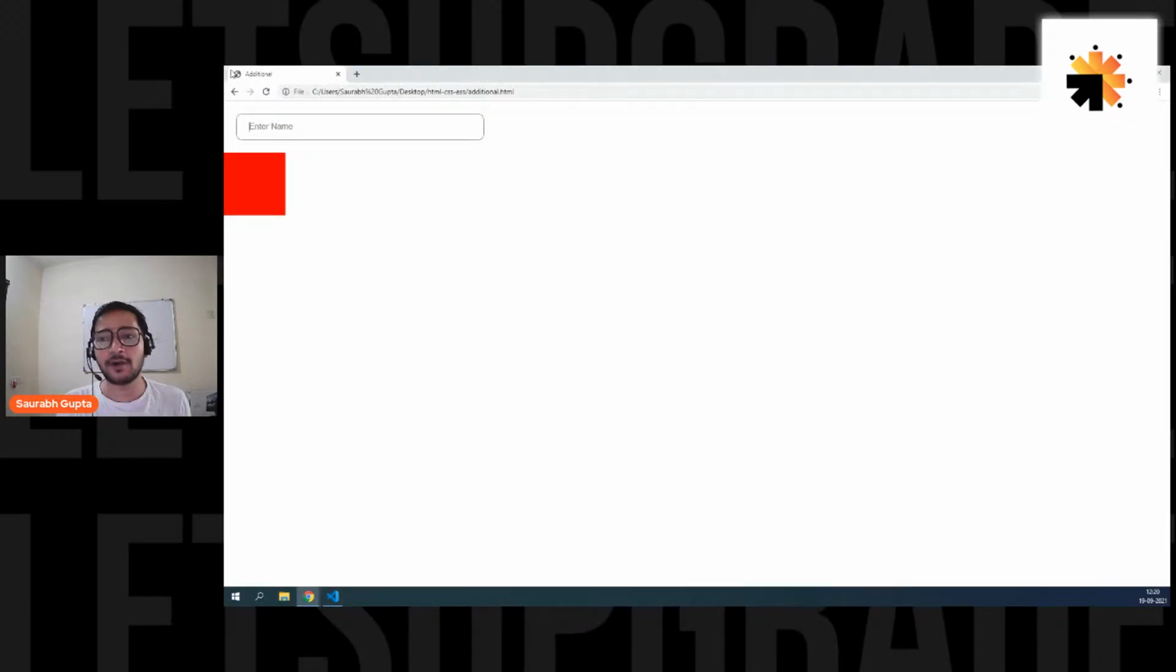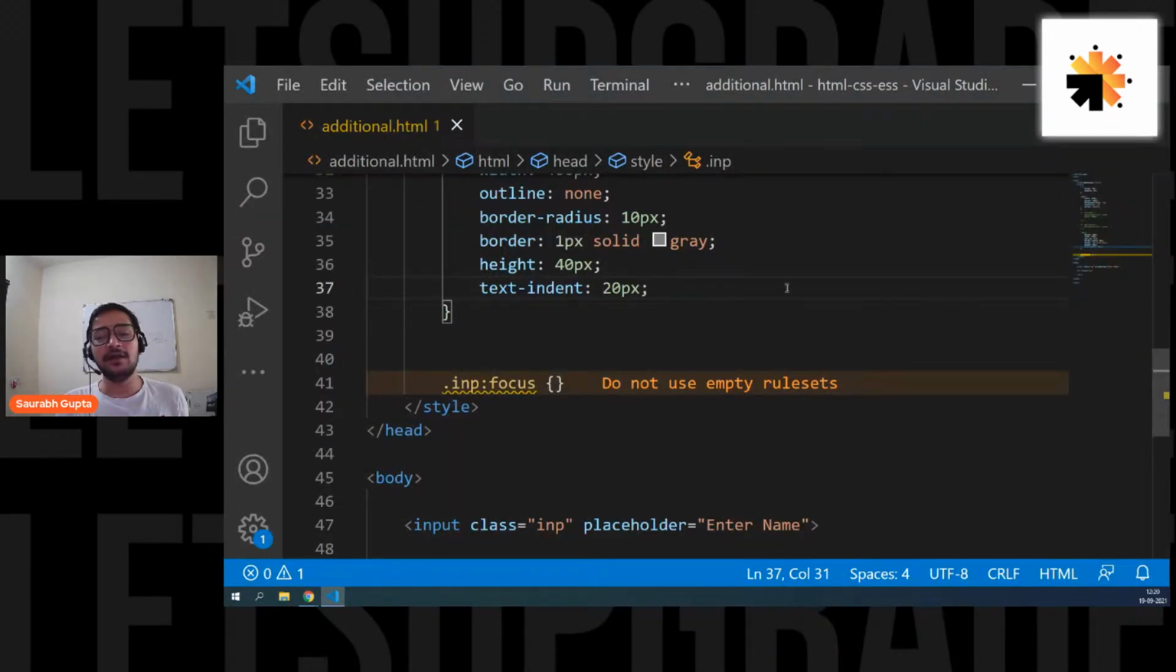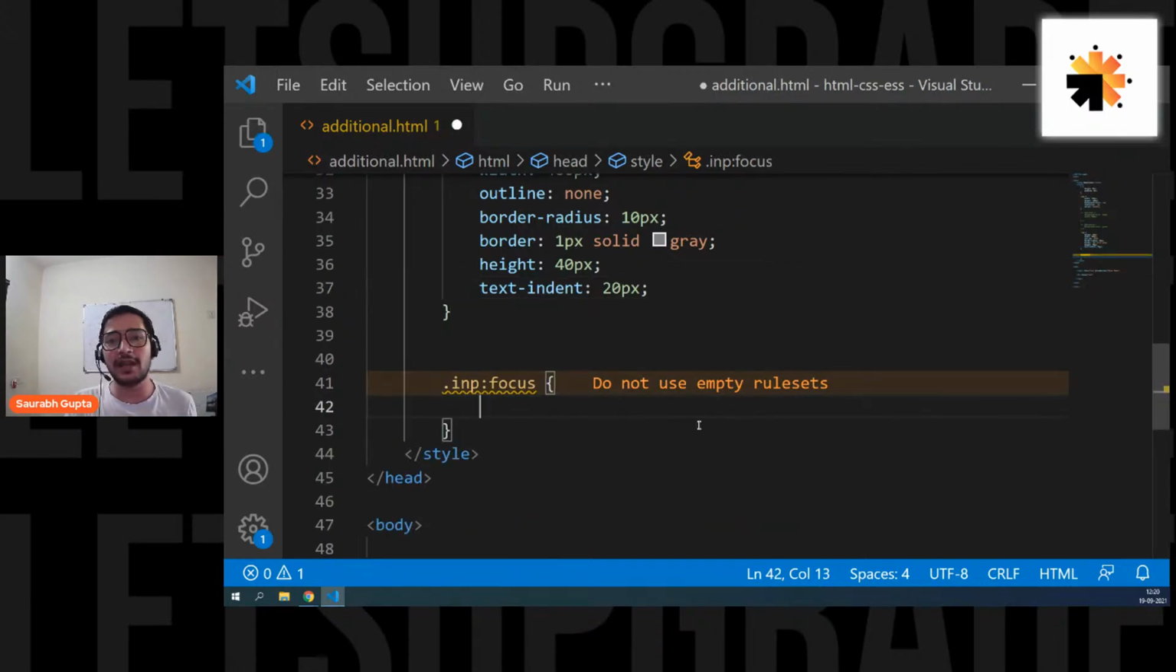Okay. Now, a lot of people were asking about shadows, right? Let's use it now. So if you ever want to give a shadow to an element, now I'm doing it on focus, but you can use it anywhere.